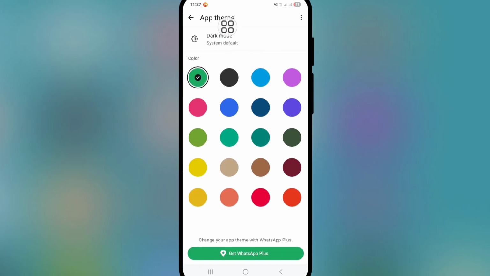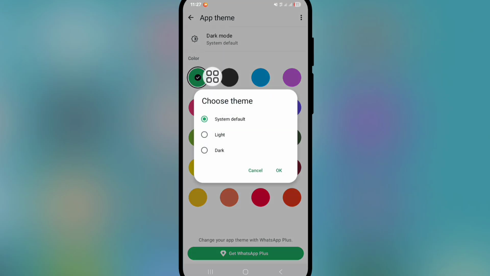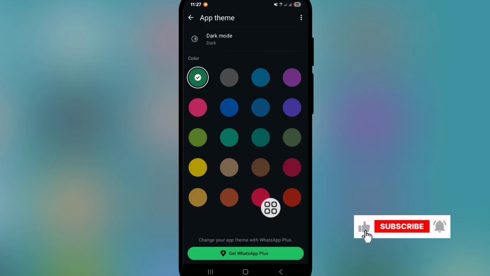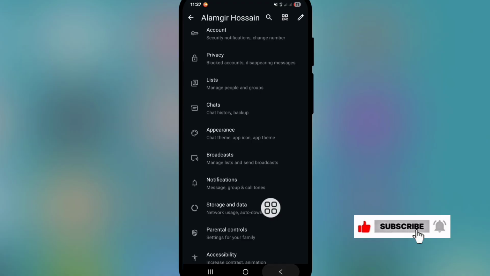Now click on the system default option. Now here you can see three options: system default, light and dark mode. Click on the dark mode option, then click on OK. Now look, dark mode is enabled in WhatsApp.